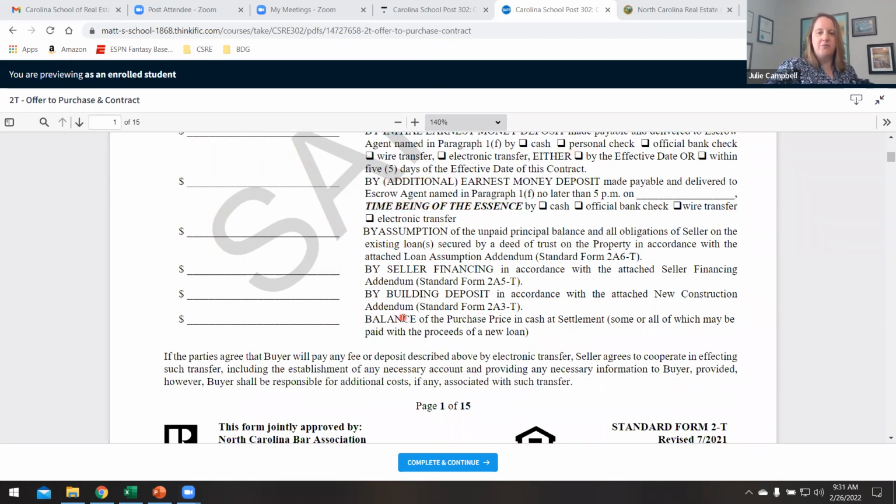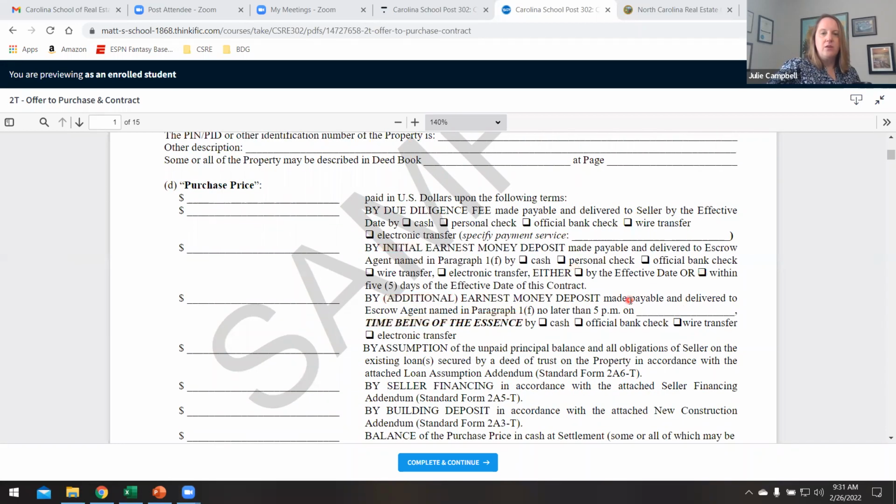So, balance, let me just make sure we see this. Balance of the purchase price in cash at settlement, some or all of which may be paid with the proceeds of a new loan. Other questions or comments about this section? We're defining the purchase price and how that purchase price is going to be paid.